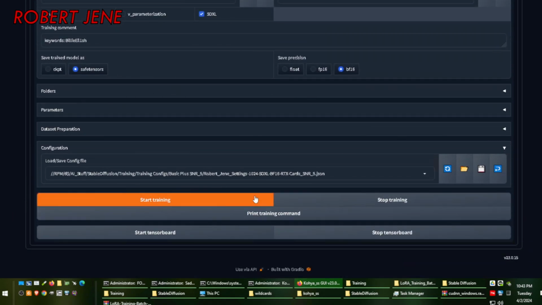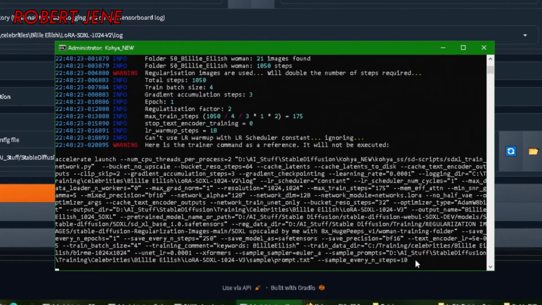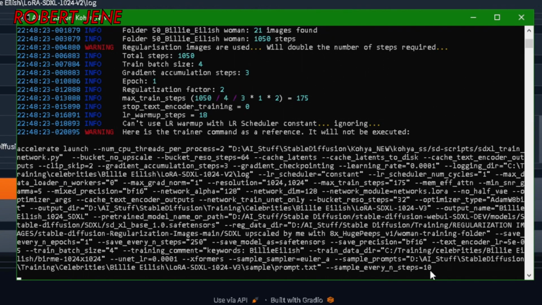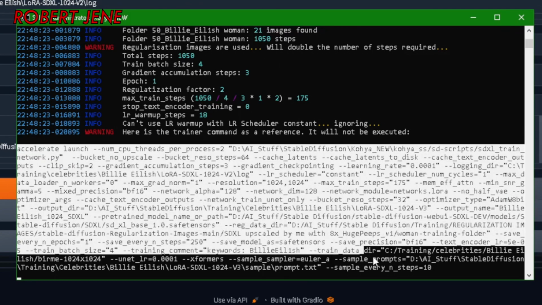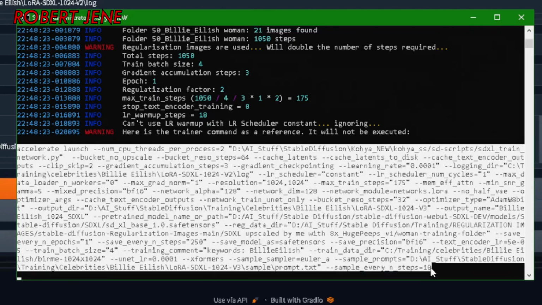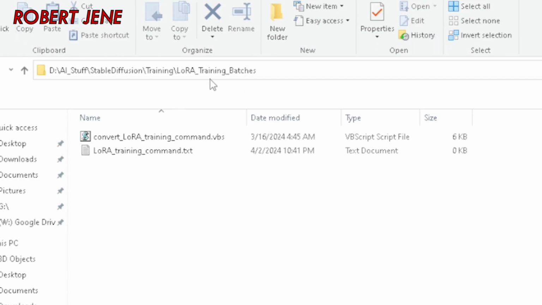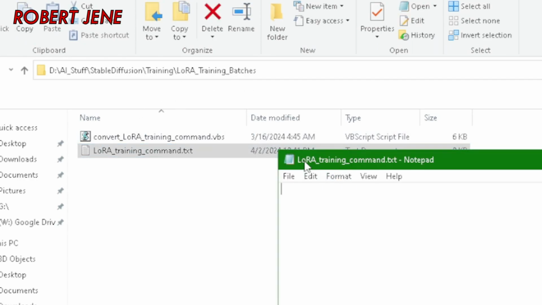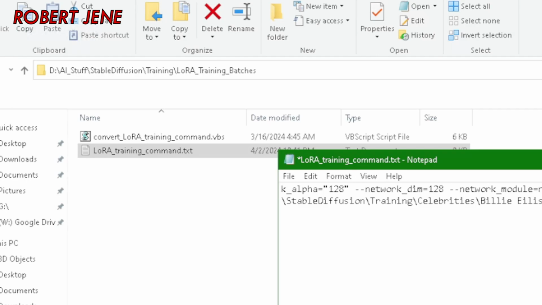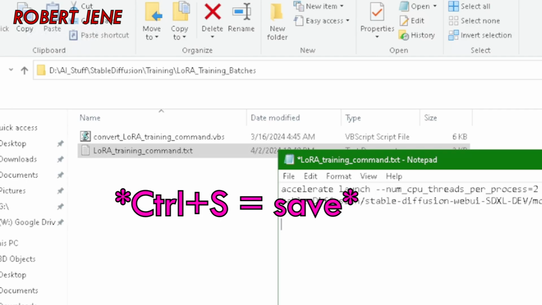We're just going to use this as an example. Let's say you have a whole training setup down there. In the new GUI or the old one, you scroll all the way down to the bottom and hit print training command. Then in the console, you'll see the training command like this. Sometimes you'll have a double quote at the end, so make sure you get the whole thing by going all the way down, and hit Control C to copy it. Go back to your LoRA Training Batches folder, open up your LoRA Training command.txt and paste that in. Hit Control S and press enter a couple times.